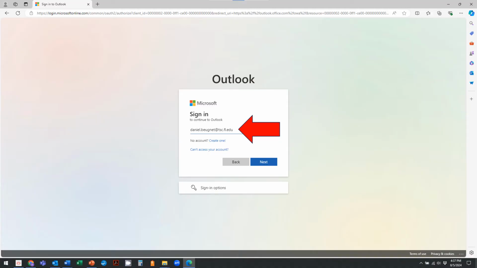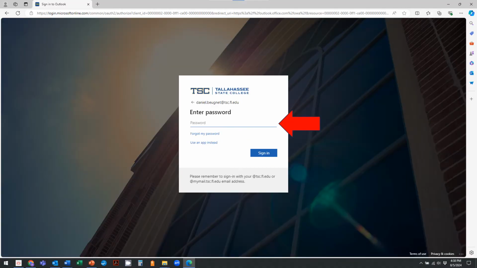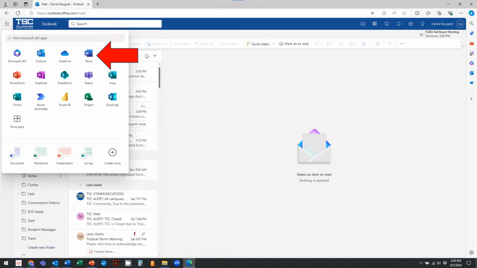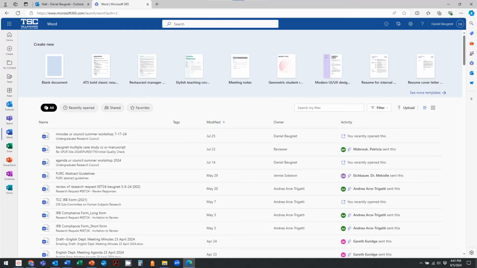Enter your username and then click Next. Then enter your password and click Sign In. Once you're in your TSC email box, look for the icon that looks like stacked boxes in the upper left corner and click on it. Then you'll see a list of Microsoft software that you have access to as a student. One of those is Microsoft Word. Click on Word. On the next screen, choose Blank Document.